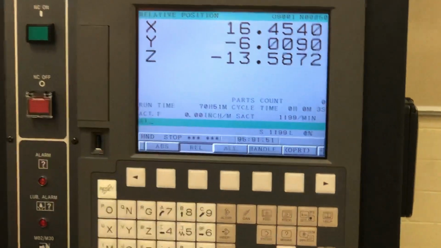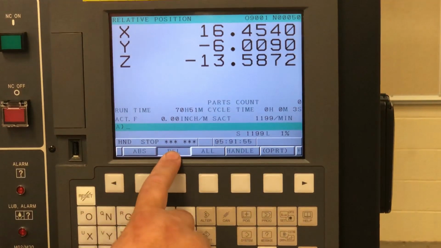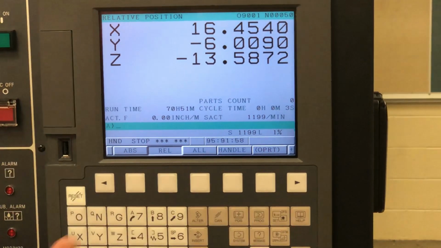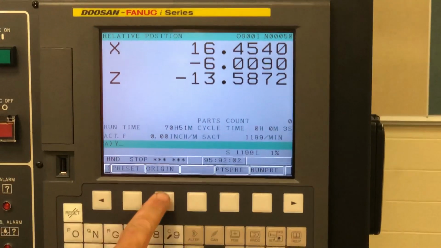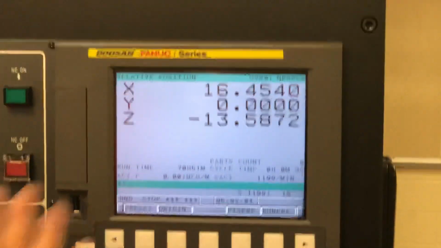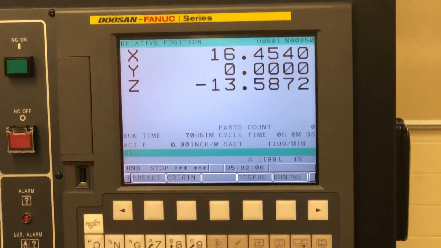I now want to reference or origin out my Y-axis under my relative page. That way it will let me do that. So I'm going to hit Y. The Y is blinking. Origin soft key. I now know that's where my 0 is at. Now I'll do the same thing.